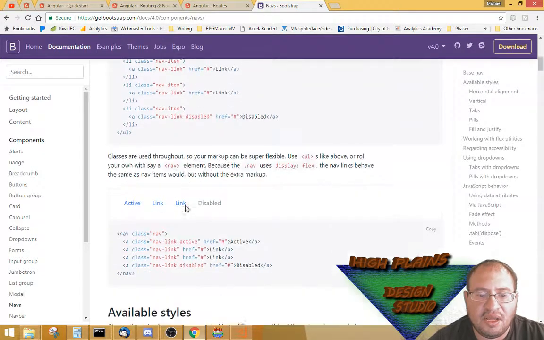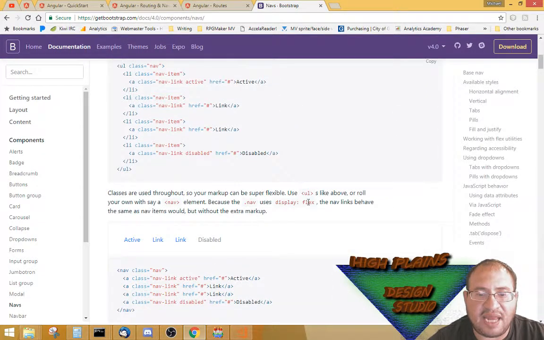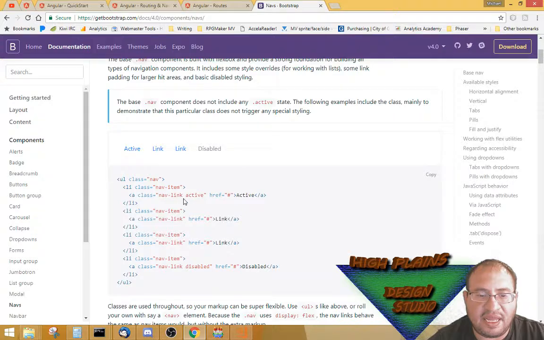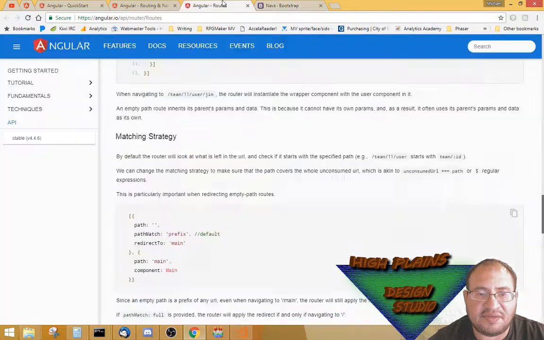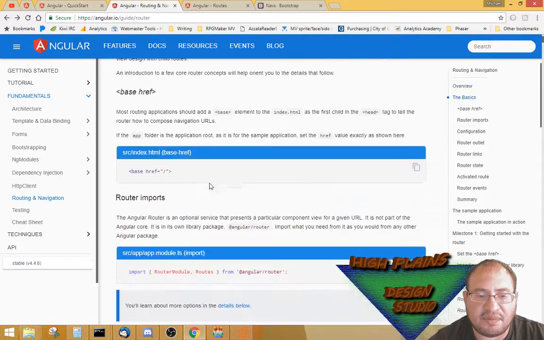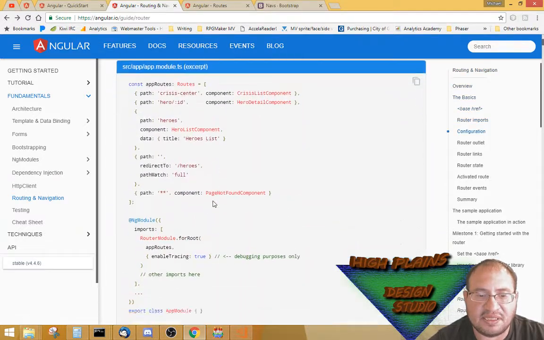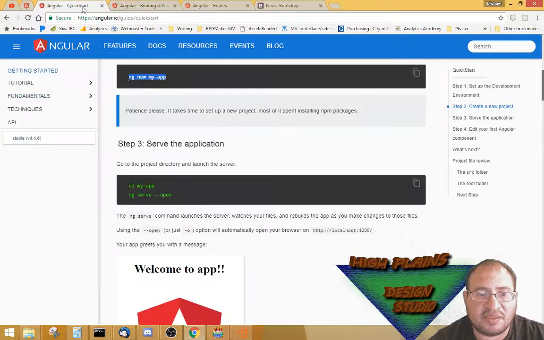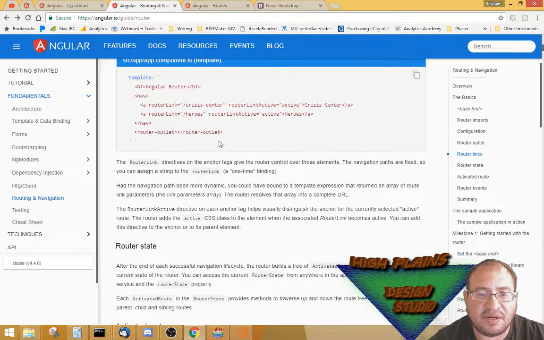So check it out. You can have an active link, and this is even kind of doing that exact same thing. Perfect. So I can almost just, where did I do it? Is it over here? No, that's the quick start. Here it is. So router link active provides a CSS class that becomes active, and you could put active, and that's exactly what I do.